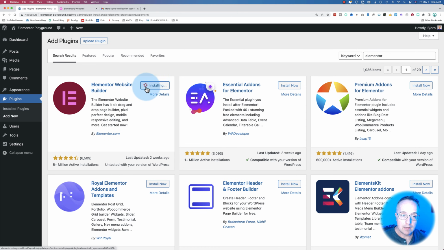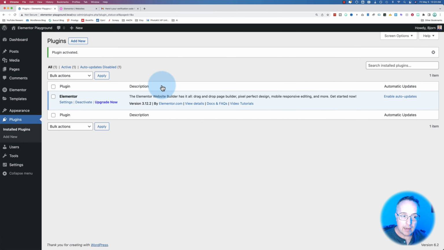Search for Elementor. Click on install now when you're ready and then click on activate. And now we have the free version of Elementor installed on our site. It's pretty straightforward, as you saw.